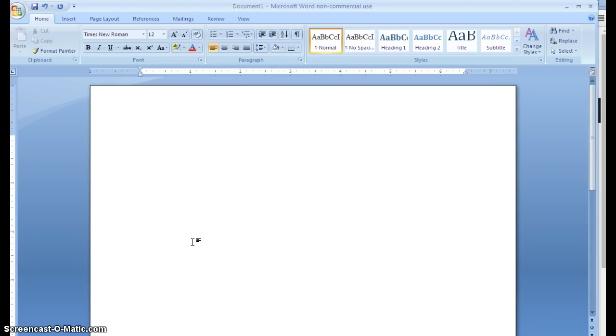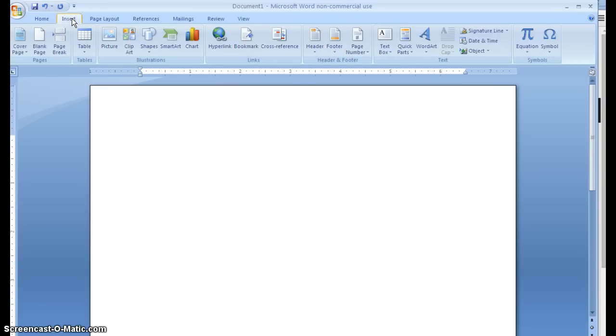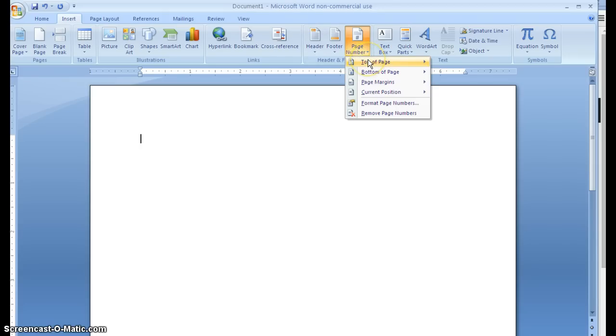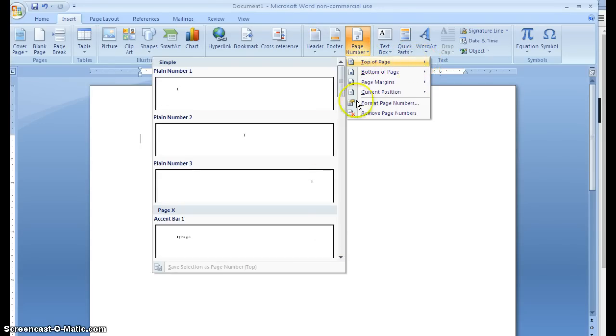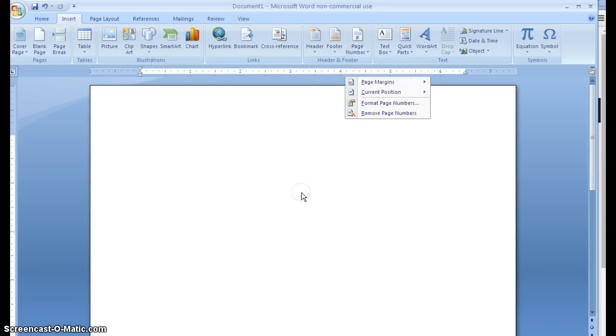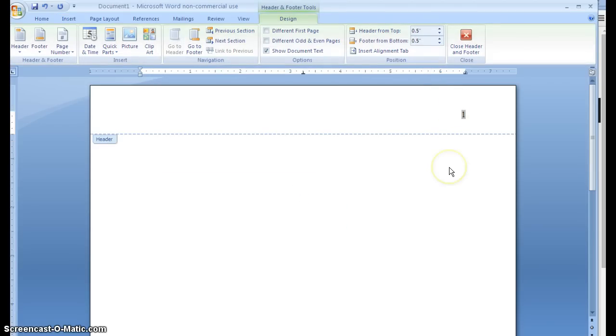Okay, so what I like to start first is inserting the page number. We're going to want the page number at the top right corner. So let's see, in this version we go to insert page number, and we want it at the top of the page and at the very right corner. Okay, there's our page number.